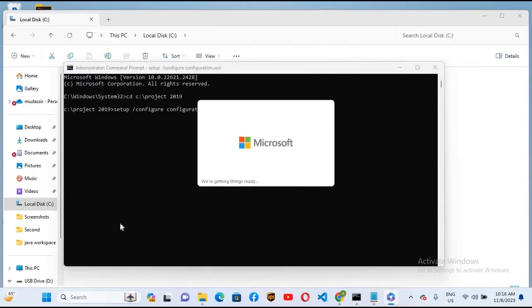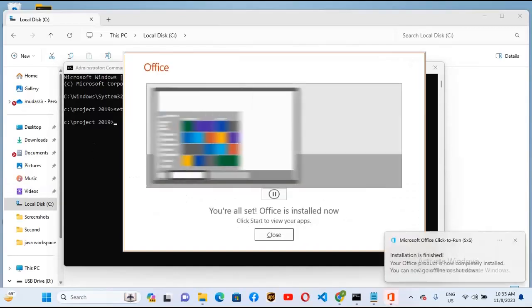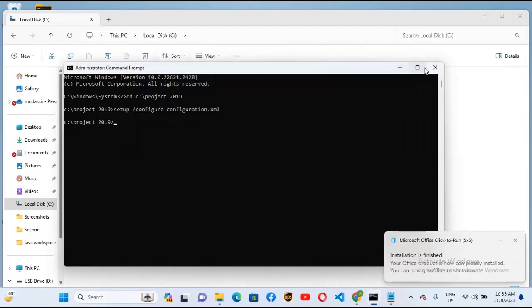Now it has started the setup. In a few moments it will start downloading. Now you can see that it has started downloading, so it will take some time. We will wait. So now the installation is finished, as you can see here. So I'll close this as well.